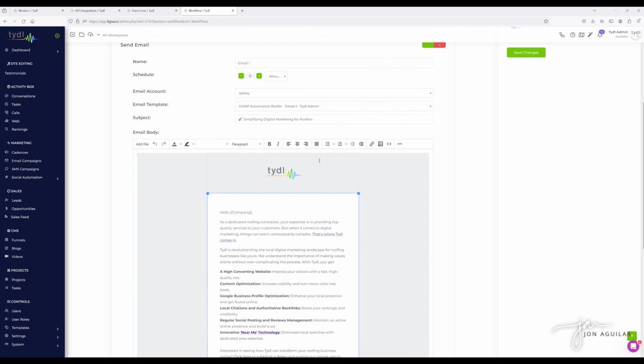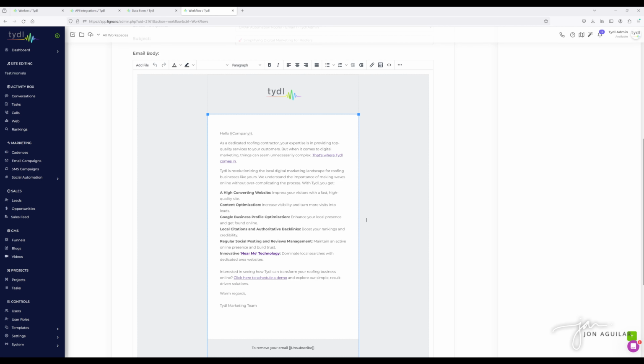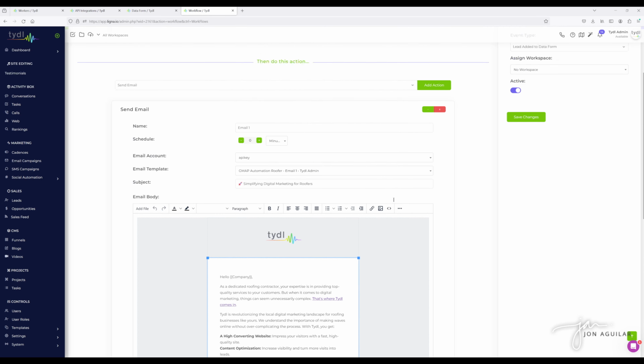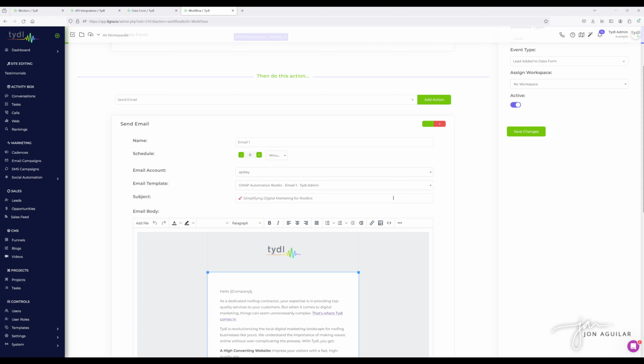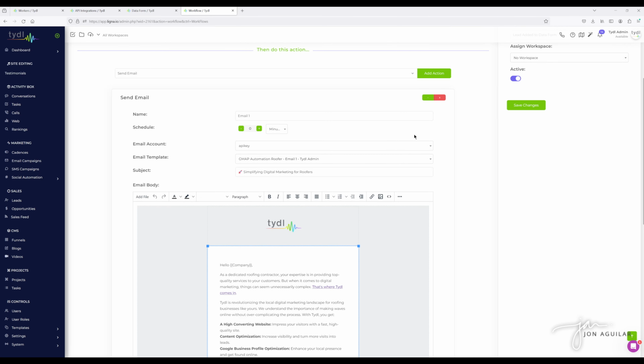So I have this first email. It's going out. It's basically just introducing the company, what we offer. By the way, Title is just a sample agency that we like to showcase because we do a lot of white label services and white label marketing for agencies, and it's a great example. This is just a simple example that I'm doing for roofers, right? And so the first email goes out immediately.